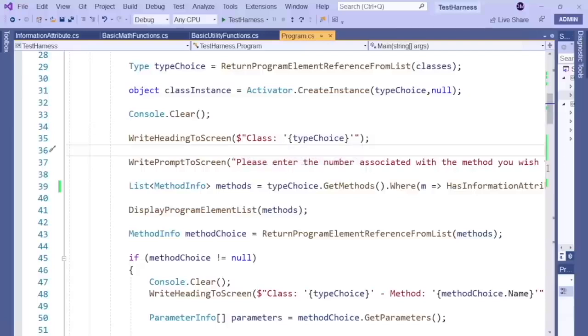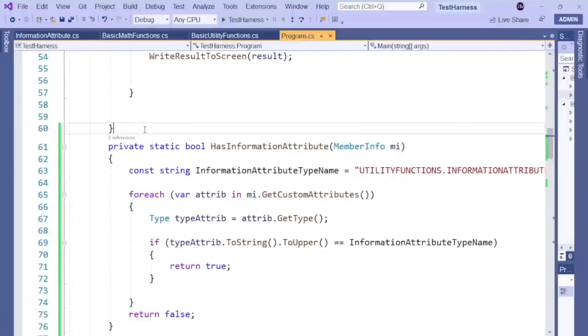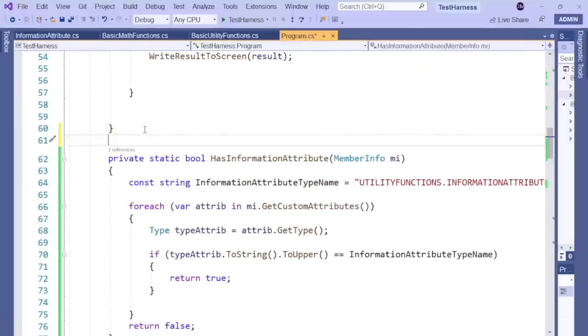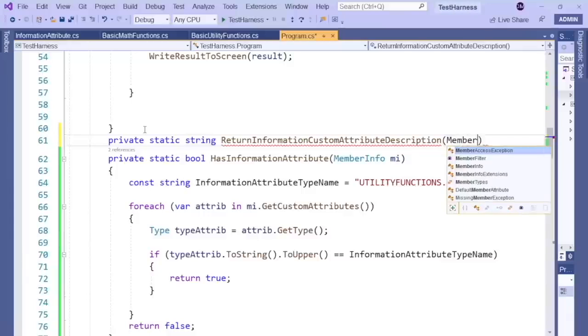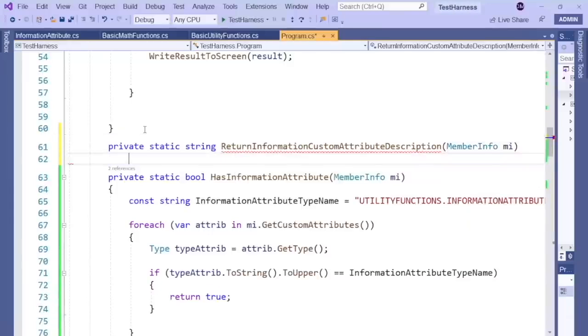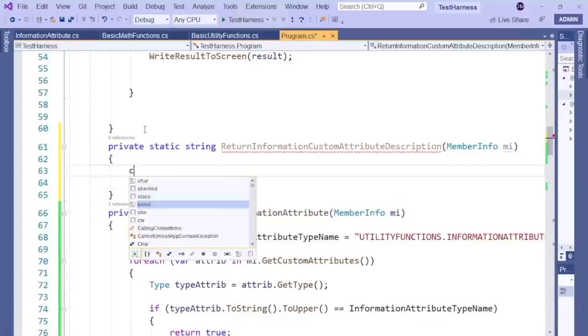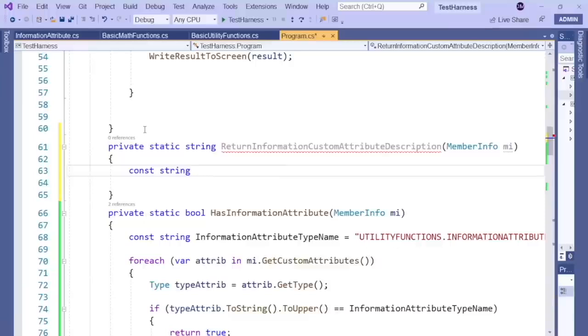In terms of the user's experience, this functionality will provide additional information about the classes and methods that the user wishes to test. So let's write a private static method named returnInformation custom attribute description. This method returns a string and contains a parameter of type memberInfo. Remember, both the system.type class and the methodInfo class inherit from the memberInfo class, so this method can be reused for both class and method program elements.